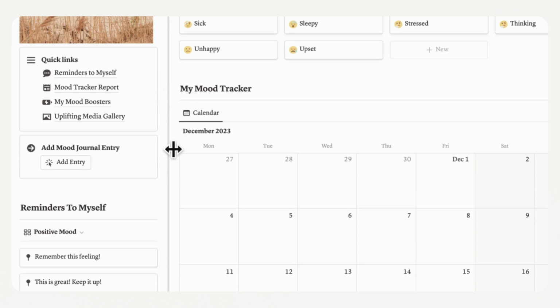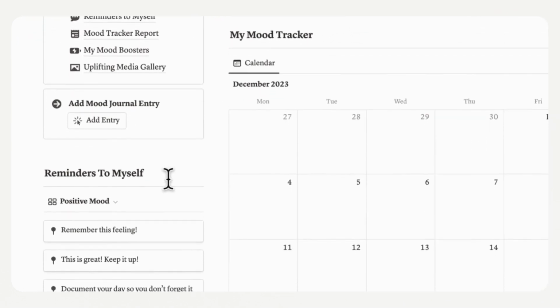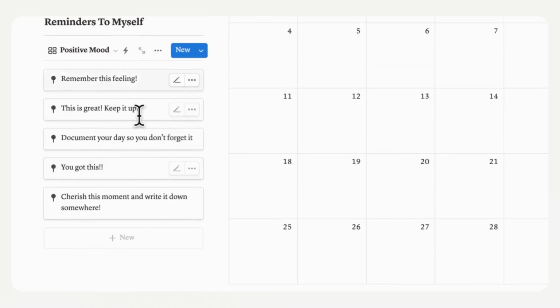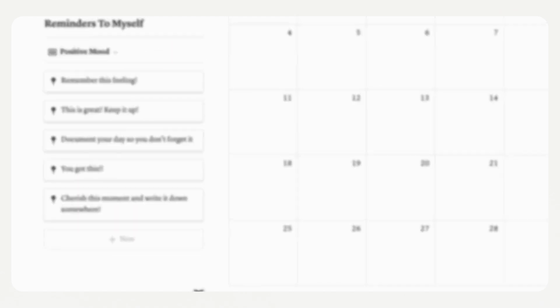And then we have a quick add mood journal entry button here as well. And along with reminders to myself here, so that you can always remember positive feelings or anything you want to note for yourself to remember whenever you're feeling a certain way.